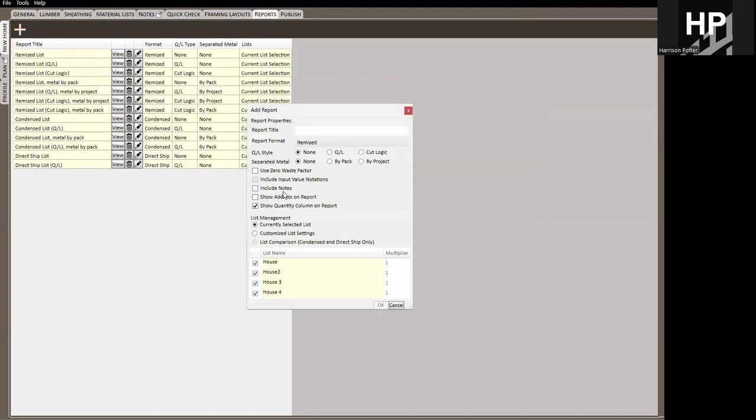That's an interesting one. Include notes, whether or not you get that notes page in the front, choosing to have addresses and so on, is pretty straightforward.